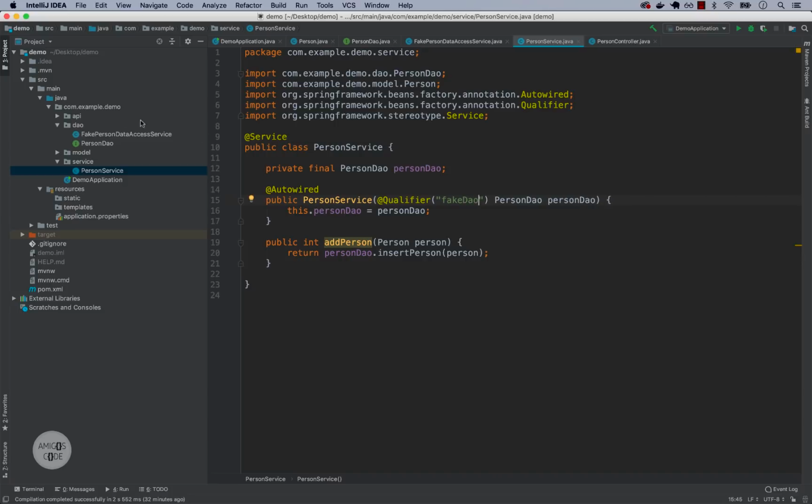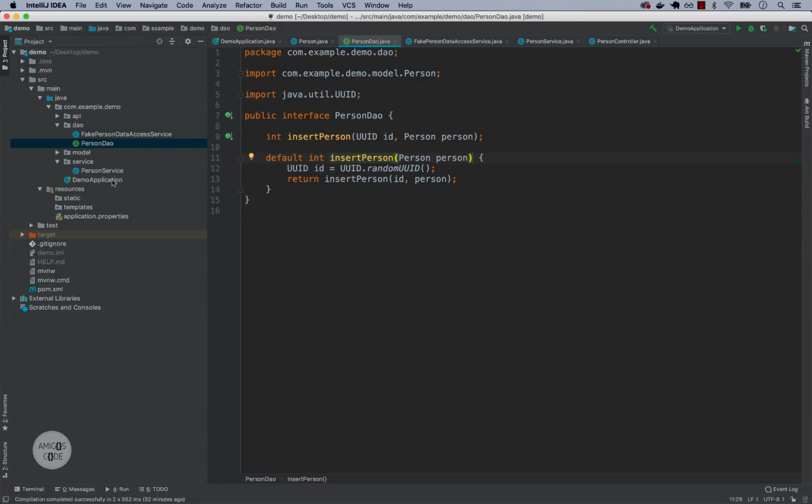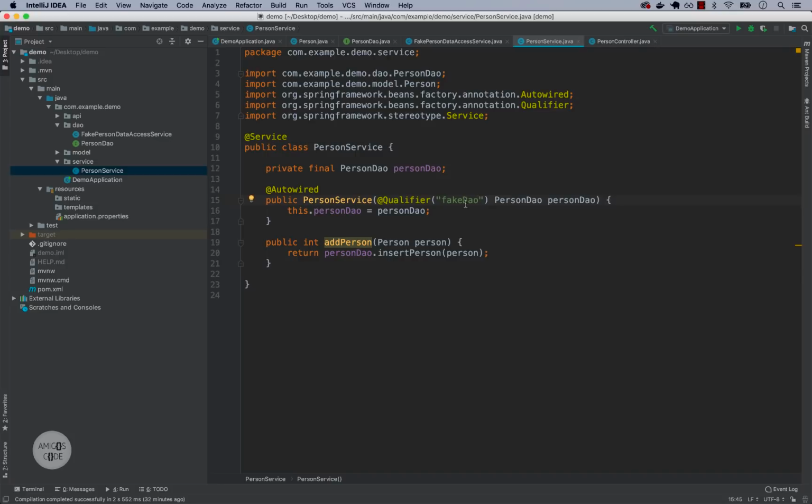And basically I need to go back to my fake person data access service, and then right here I'm going to name this as fake and then DAO. And what this allows me to do is to have multiple implementations, and basically all I need to do is, for example, if I have a Postgres or MongoDB implementation, I simply say Mongo, just like that, and then I don't have to change anything. So let's go ahead and use the fake DAO, and now this is wired correctly.